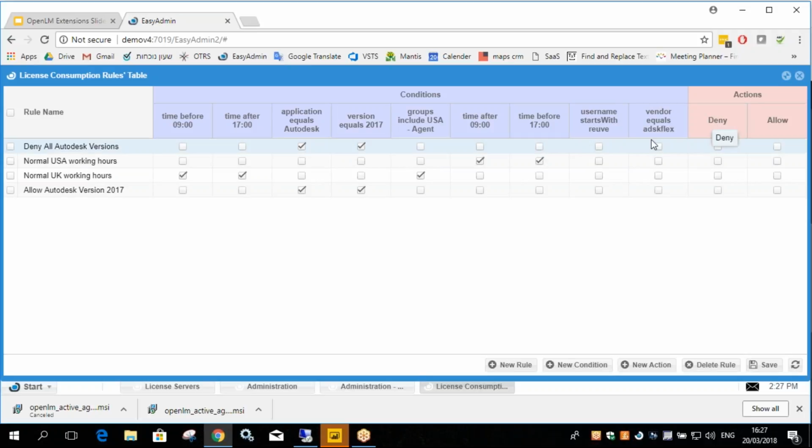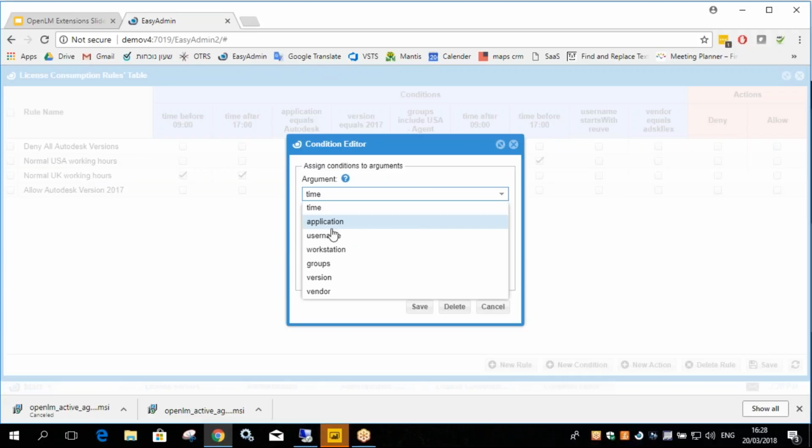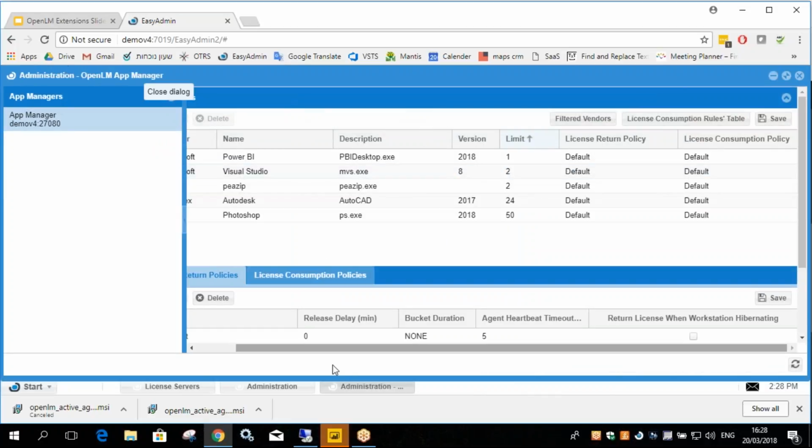And lastly, you can have many different rules. So you can create more rules and get more refined conditions. So if that, then that. If that, then deny. If this, then allow. So it can get very complex, and you can do pretty much whatever you want with it. As you can control, let me show you. Control time, which application, which username will use it, the workstation, which group, which version, or which vendor the engineer will use.